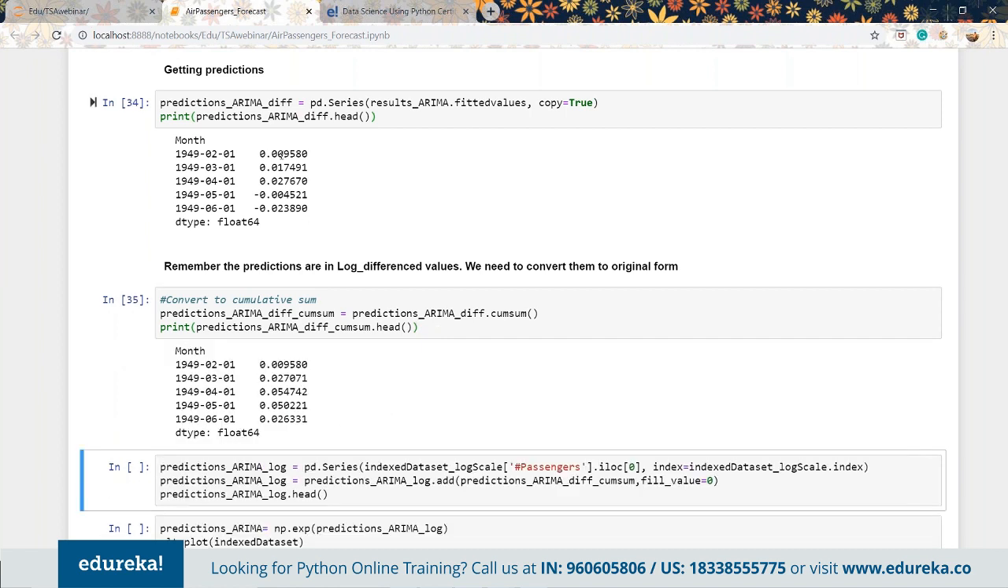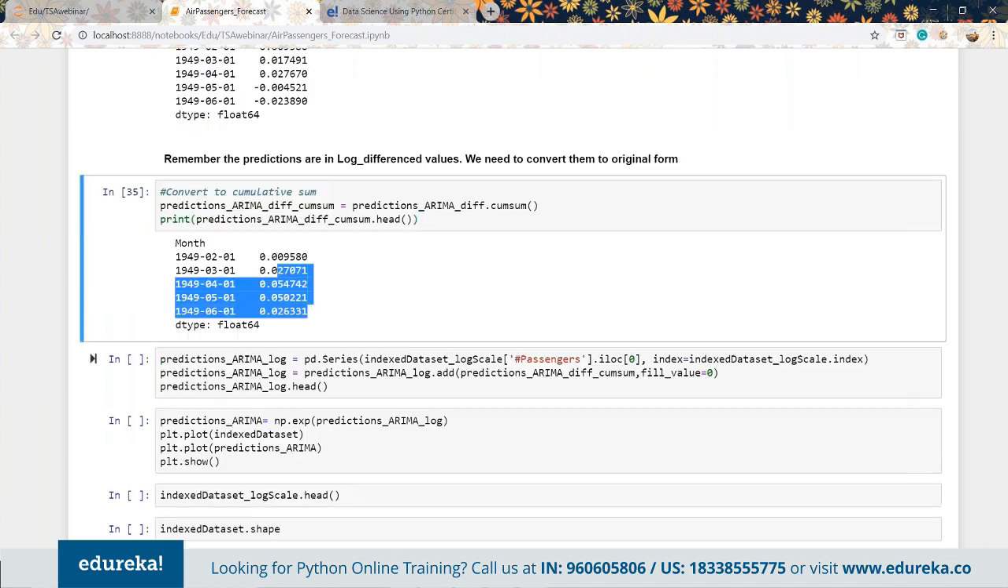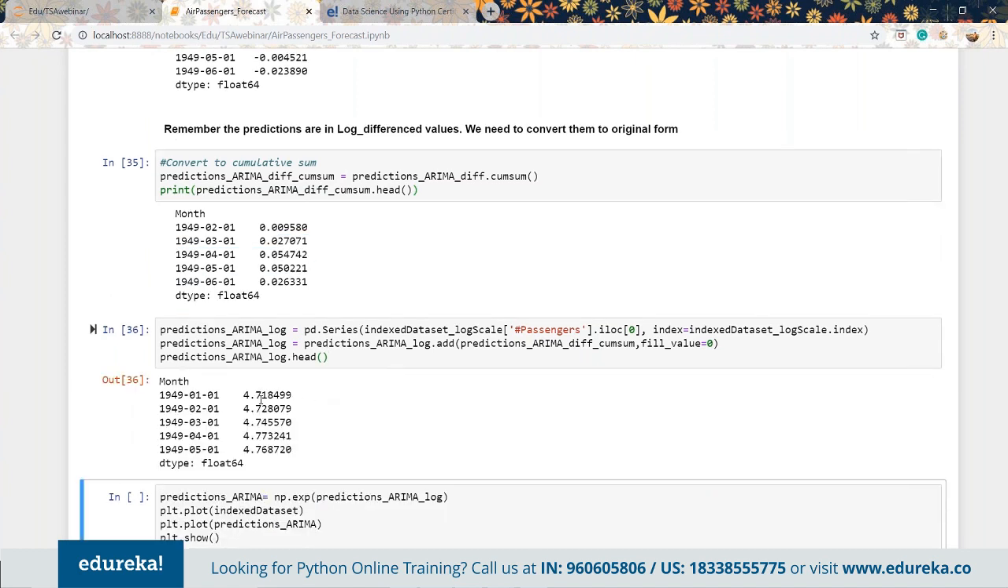So if we take the cumulative sum of these prediction values, we are going to get this set of values. We are going to add them to the very first value so that we can get them in a form which is very close to the earlier form. But again, there's a problem.